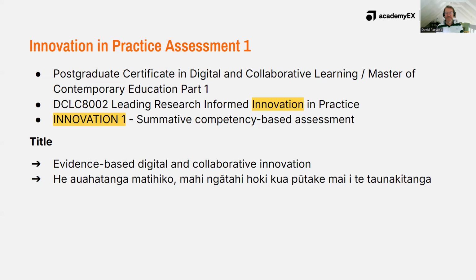And like the other two assessments that you did for the Transformation course, it's a summative competency-based assessment. The title is Evidence-Based Digital and Collaborative Innovation. He aohatanga matihiko, mahi nā tahi hoki kua putaki mai I te taunakitanga.